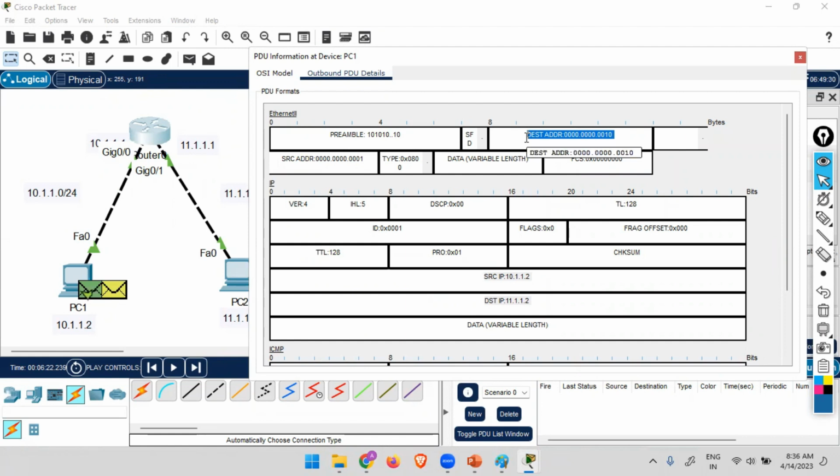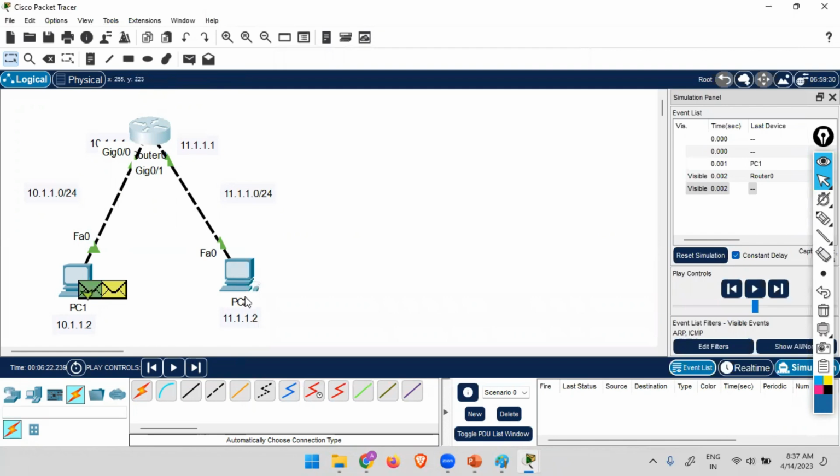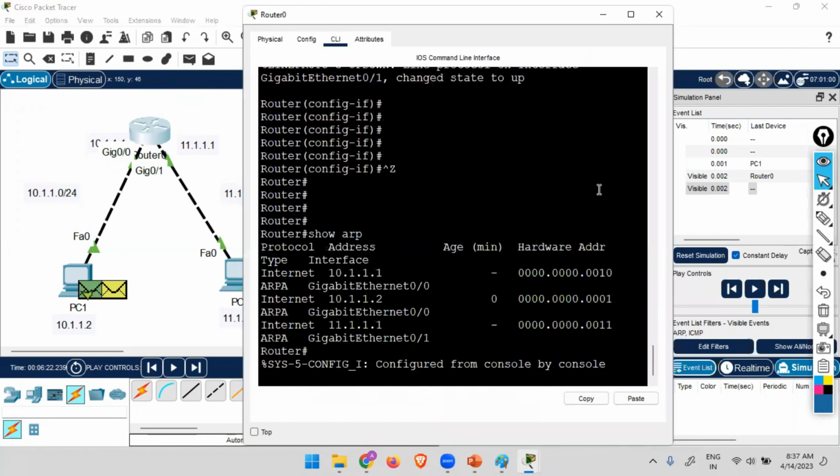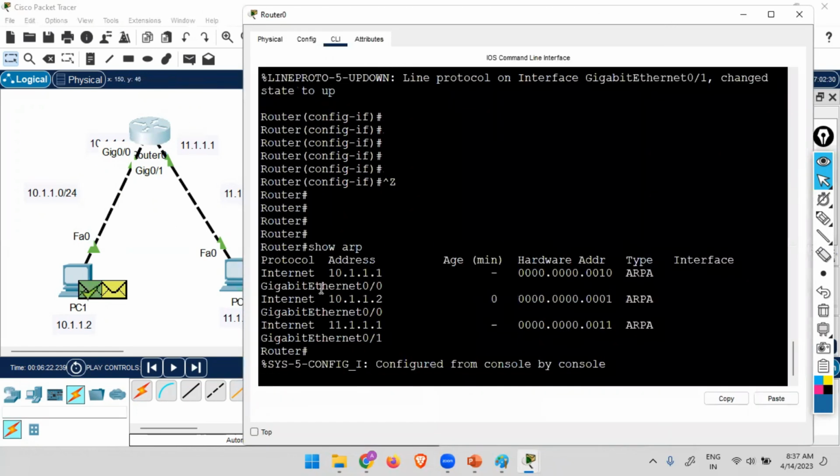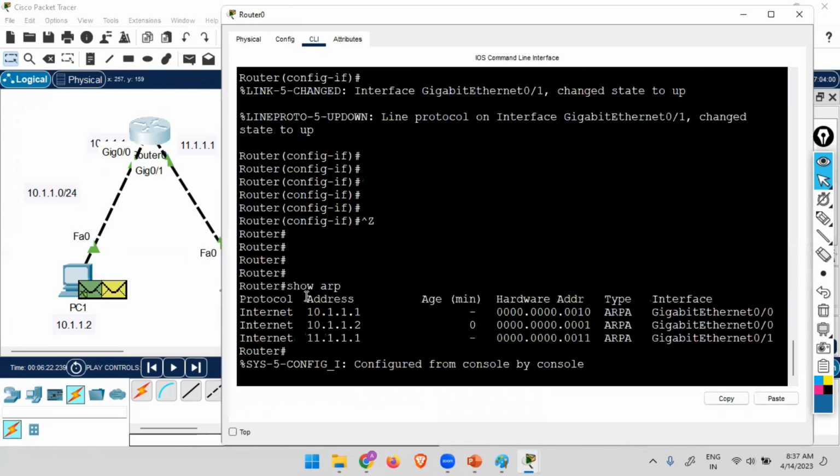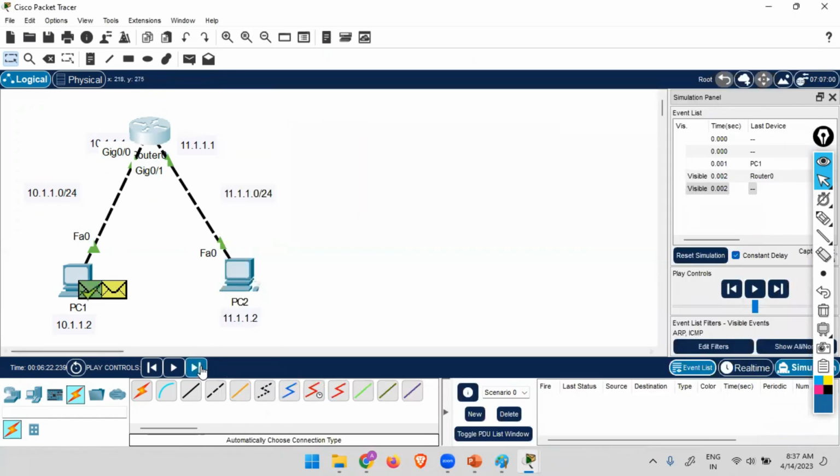No. This is another reason we call it a proxy ARP. Because the IP is something else, but the MAC address is for router. This is another reason we call it a proxy ARP. Okay. Now you'll see router doesn't have the MAC address for 11.1.1.2. We have checked here. For router, we have checked that okay, your router is not having. See, no entry for 11.1.1.2. So this packet will go to the router. What happened? This packet got dropped.